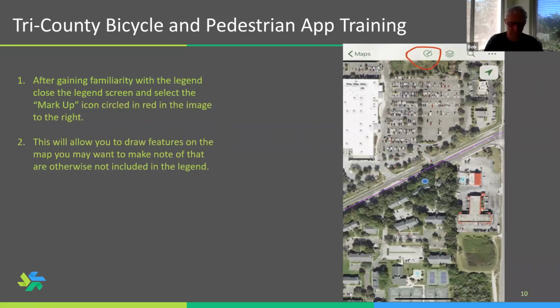So after you've gained some familiarity with the legend, we want to close that legend screen. And the next thing that we want to select at the top is going to be this markup item. And you don't have to use this when you're using the app. I just wanted to include this in the tutorial because I think it could be useful to some of you when you're out there. And this is essentially just going to allow you to actually draw features on the map that you may want to make a note of that are otherwise not included in the legend, right? So you can go ahead and select that markup tool.